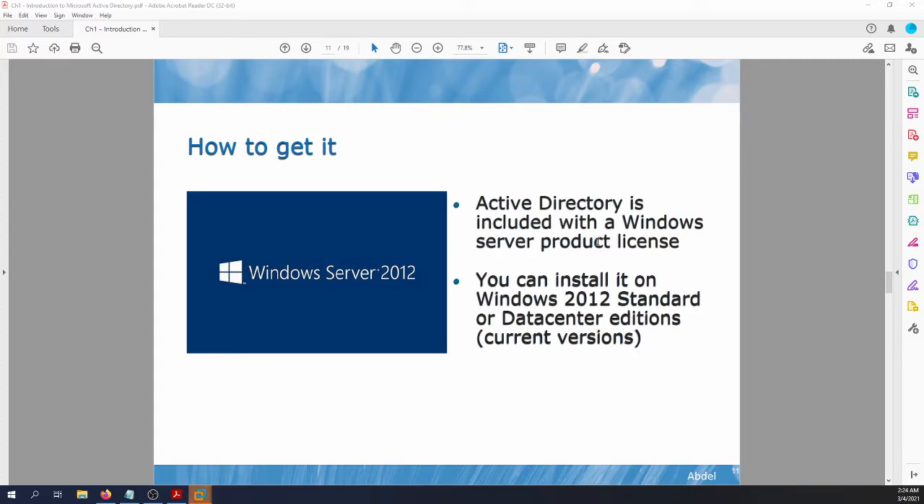So Active Directory is included with the Windows Server product license. You can install it on Windows 2000 Standard or Data Center Edition, current versions, and so on. So we have a couple of versions, as I mentioned. We have 2000, 2003, 2008, 2012, 2016, and finally the most recent version is 2019.